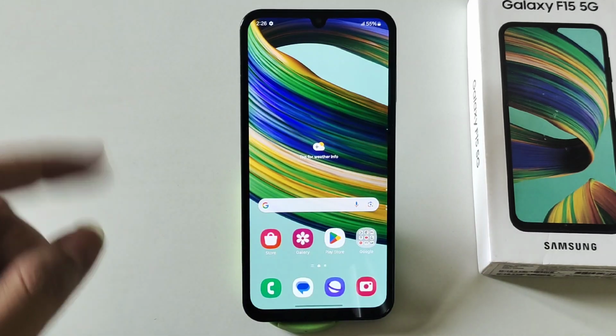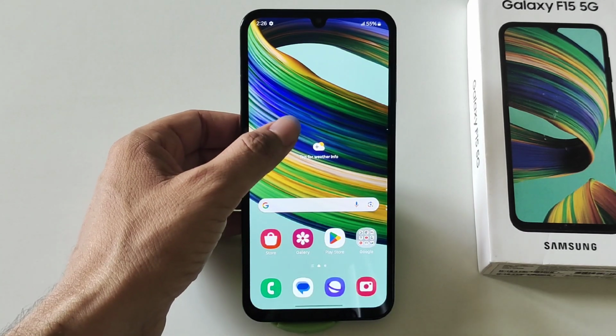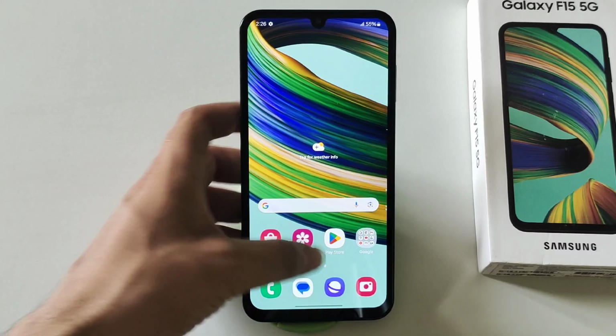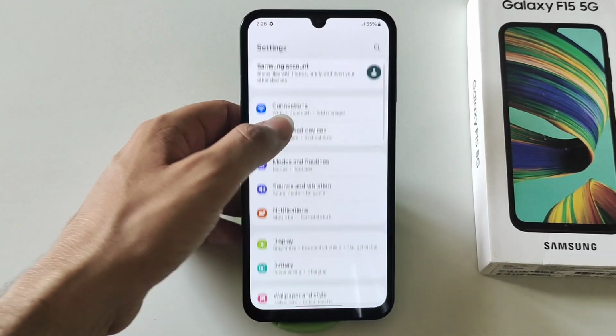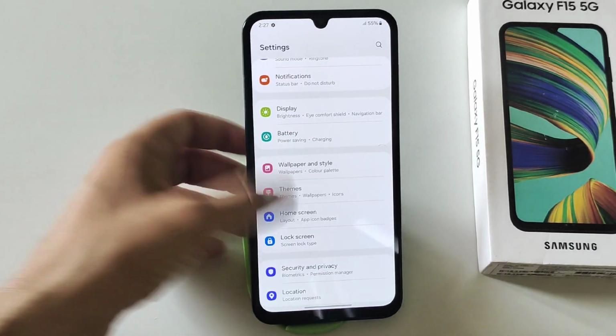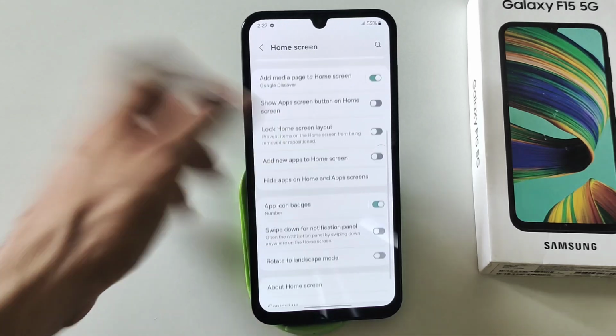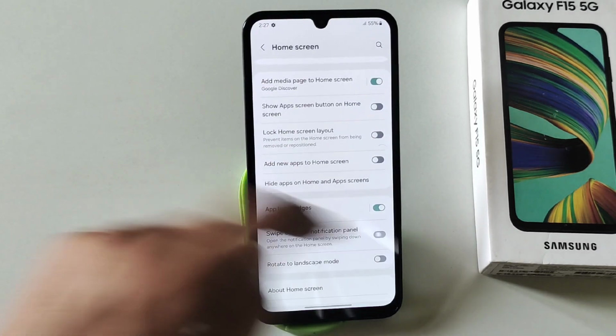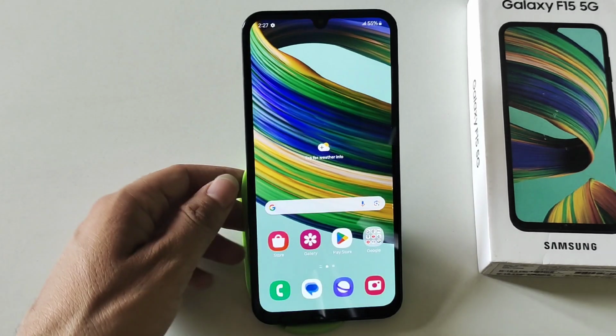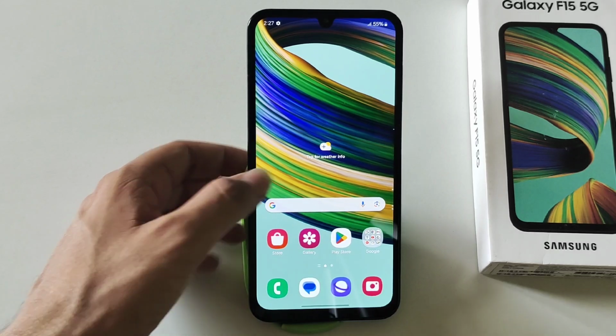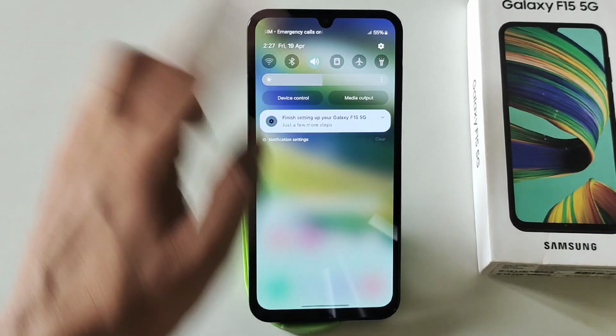But there's a feature by which you can swipe it down by scrolling on the middle of the screen. To enable this, simply go to your settings, scroll down and then click on home screen. Again scroll down. There you will see the option of swipe down for notification panel. Simply enable this. Now whenever you are on home screen, you just have to swipe down from the middle of the screen. It will open the notification panel.